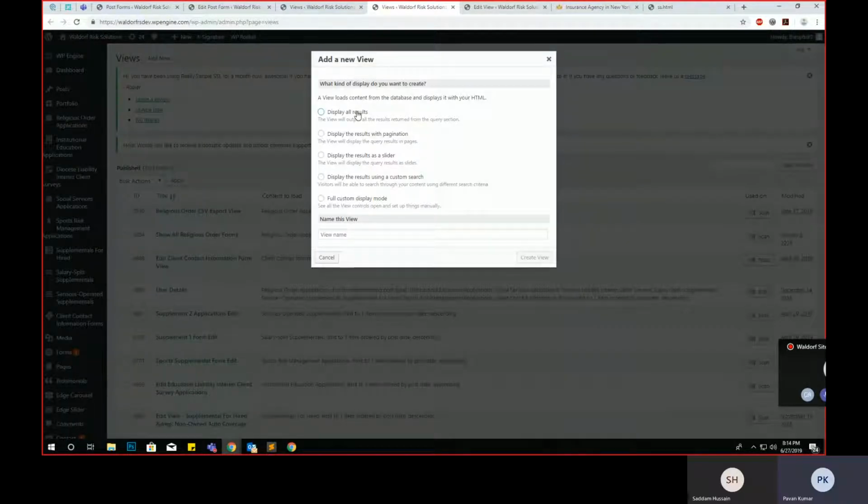Add new view options. You have to display all the results here and name it the view name. I'm going for social services form, so social services export CSV file view. I'm naming it as that.